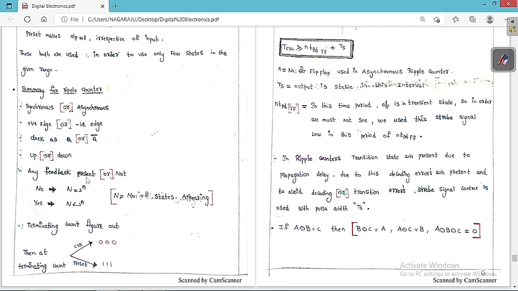And you have to see if any feedback is present or not. If there is no feedback, then the total number of states is always equal to 2 to the power of n, where small n is the number of flip-flops available and capital N is the number of states appearing. So both are equal. Suppose there is a feedback; that means you are using only a few states out of the total possible states. So capital N is always less than 2 to the power of n, where capital N is the number of states appearing.